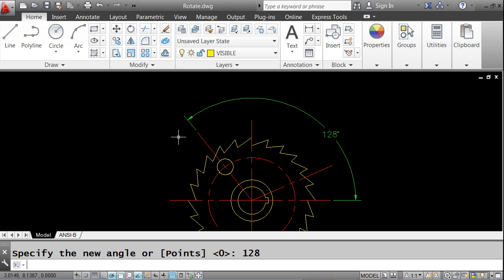So what you need to study here is the command, the subcommands, or the command options, and how to manipulate objects to rotate and how to use rotation reference angles.